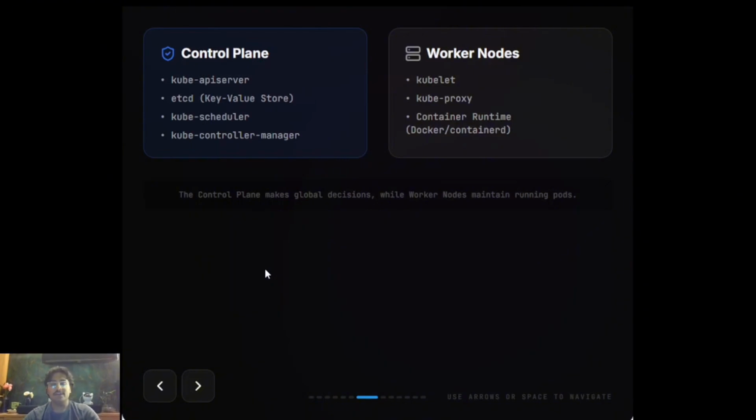Now moving on to the worker node. The worker nodes are the machines where the actual containers and applications run. Each worker node contains several components like kubelet, an agent that communicates with the control plane and ensures containers are running properly. Kube proxy, which handles networking and communication between pods and services. And the third one is container runtime, software used to run containers such as Docker and containerd. So while the control plane makes decisions, the worker node executes the tasks and runs the application.